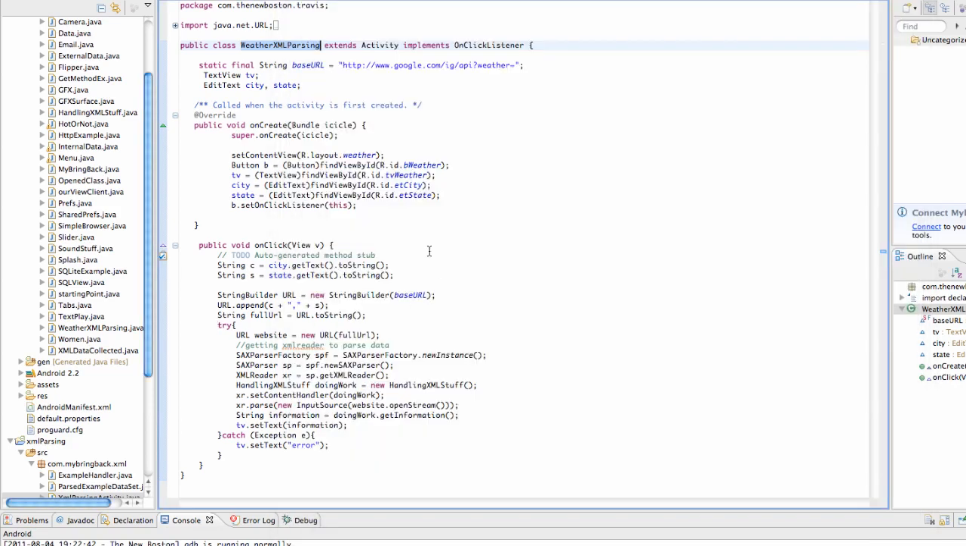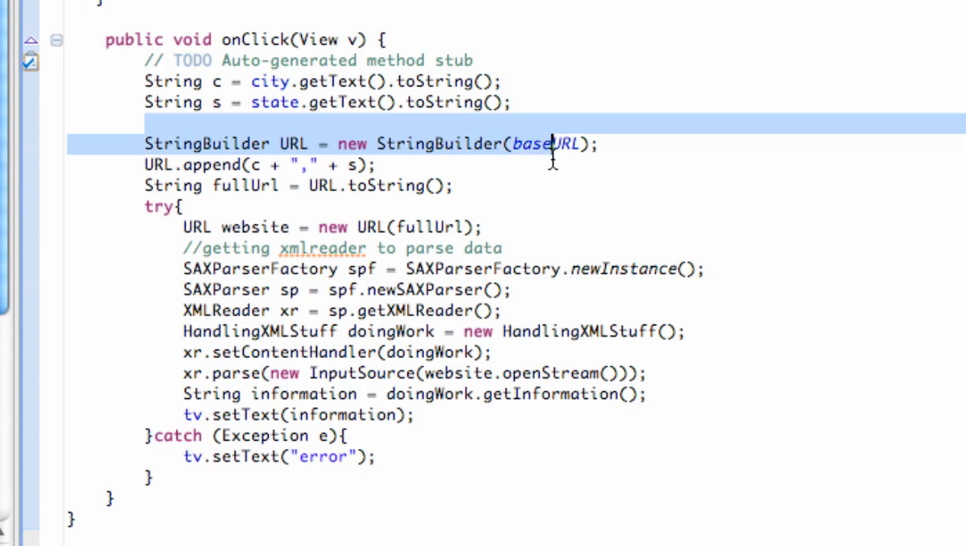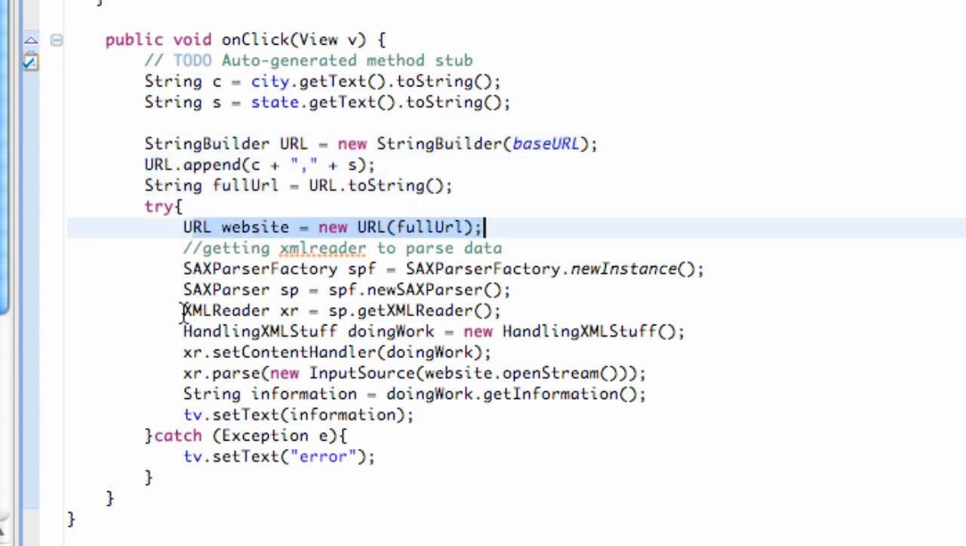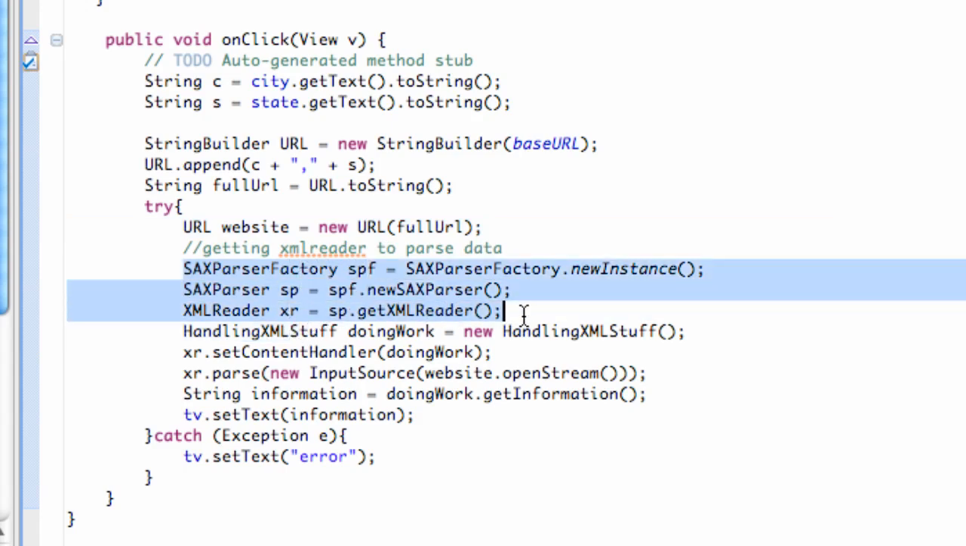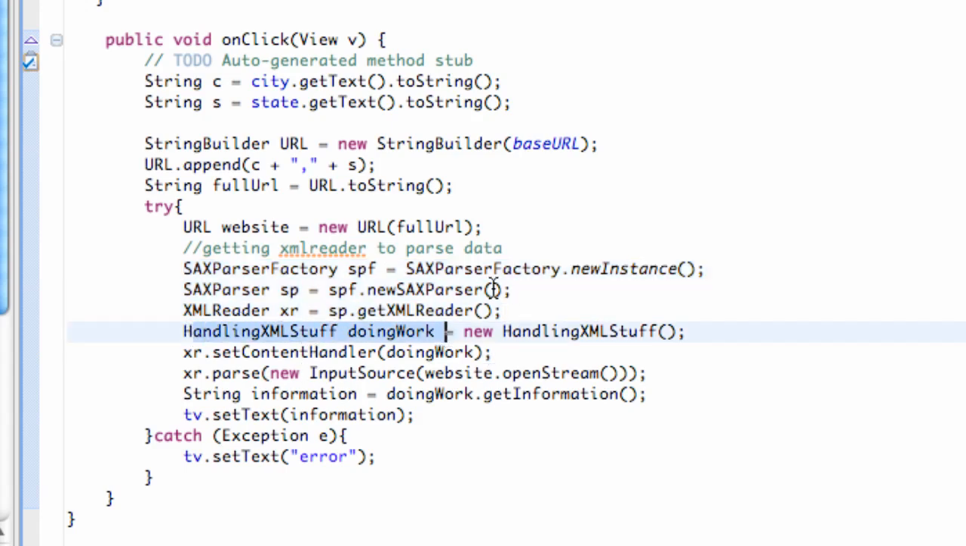So let's quickly talk about everything that we have done. And again, in our main class, all we do is we set up an on-click listener, and we create a string builder to refer to the actual city and state, and append the right format, because according to the Google Weather API, we want it in the right format so it looks at the right website. Then we just create a string or a URL that we're going to read, and we set up an XML reader just through the SAX parser factory, through the SAX parser, and then finally the XML reader. Then what we do is we set up a handling instance that's going to interpret the data or look for the things that we want to look for, and also we have that method within that class called get information that's going to return a string.